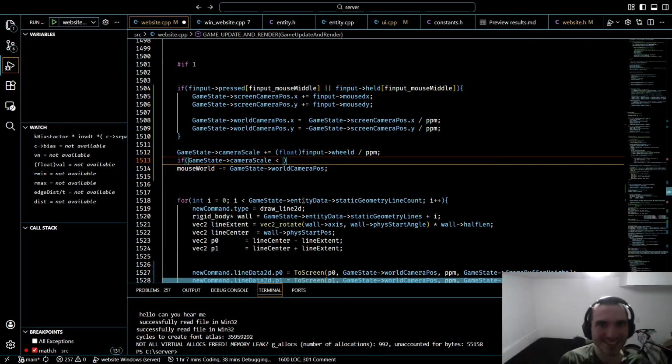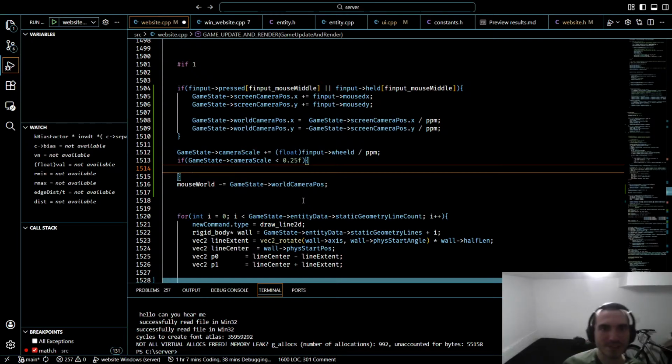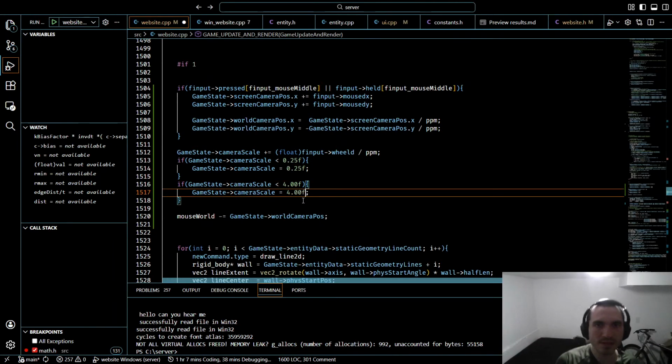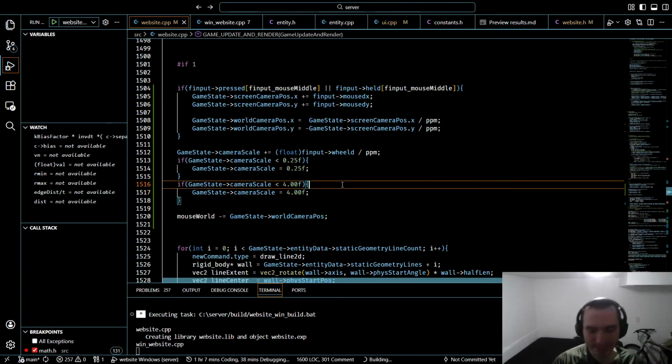If it's less than 0, what does it even mean if the camera scale is 0? That's way too small. This is tough. I'll just cap it at like a quarter, right? And then we'll just set it equal to a quarter if it's way under that. And we'll just cap the zoom to like 4. So we can scale a factor of 4, either zooming in or zooming out. And we'll just test that real quick.